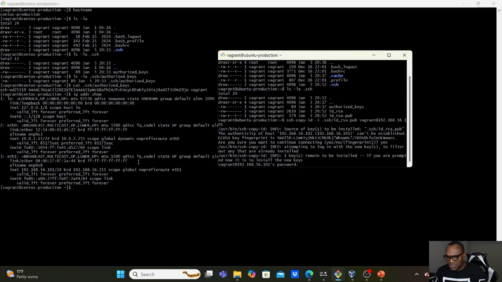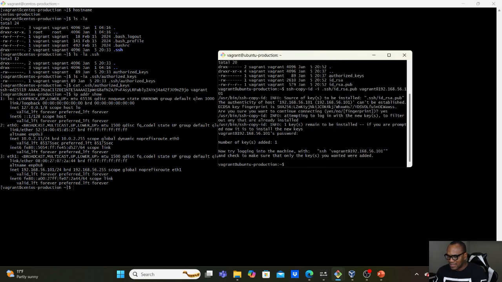So when I was creating the machines, I created a password with them. So I'm going to use the password here. I'm going to give the password, and a key has now been added. You see the number of keys that has been added: 1 key.